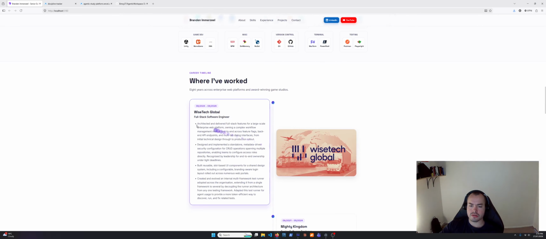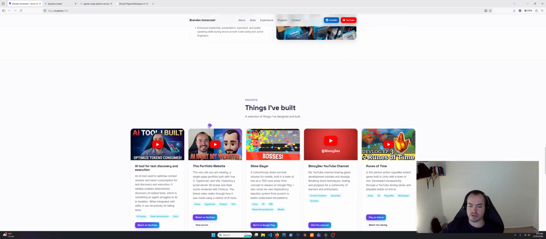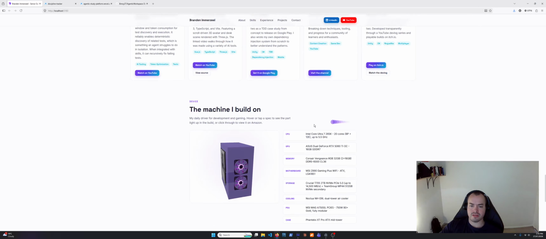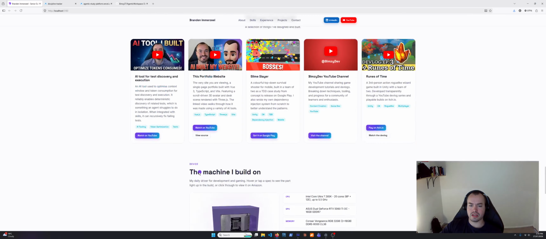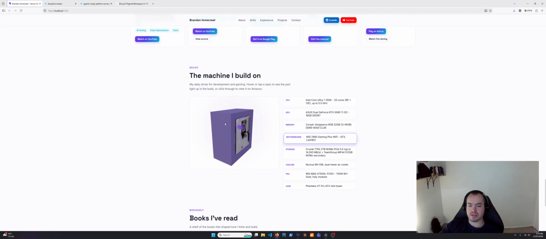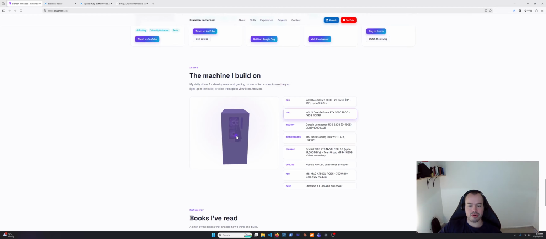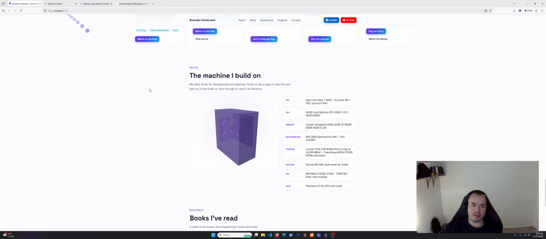And as we can see, I can scroll through this single page application and we can see my skills, where I've worked, etc., things I've built. So this is kind of like a portfolio cataloging all the different things that I've been working on. And as we continue scrolling through, this is actually my develop branch, so you won't be able to see this if you go to the live website.